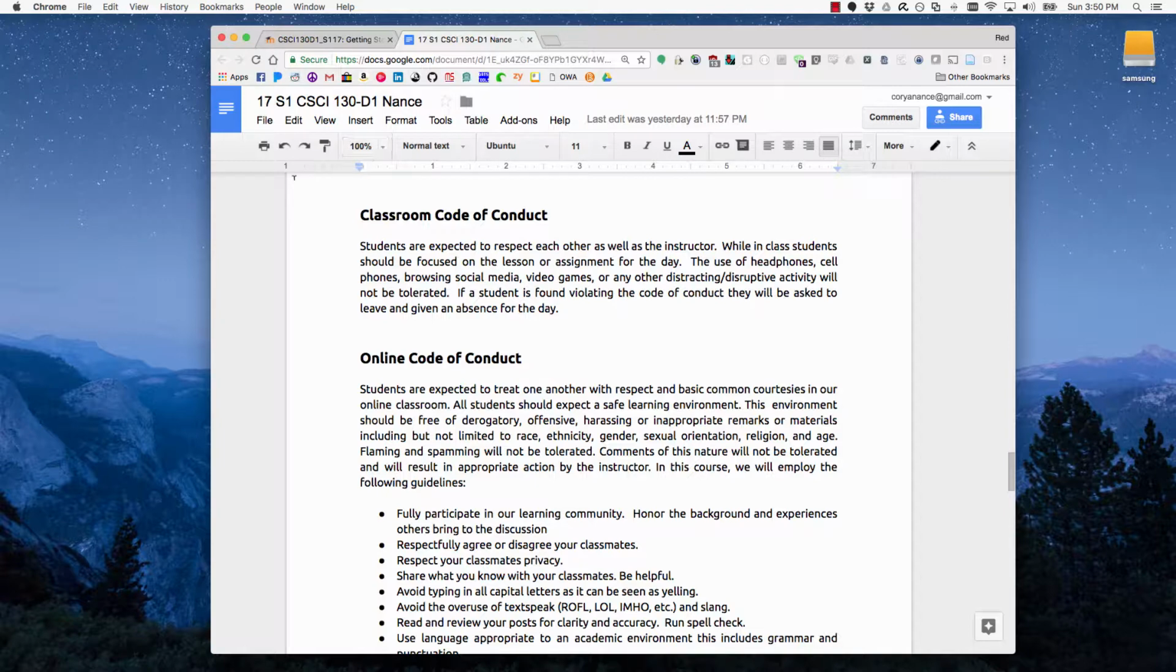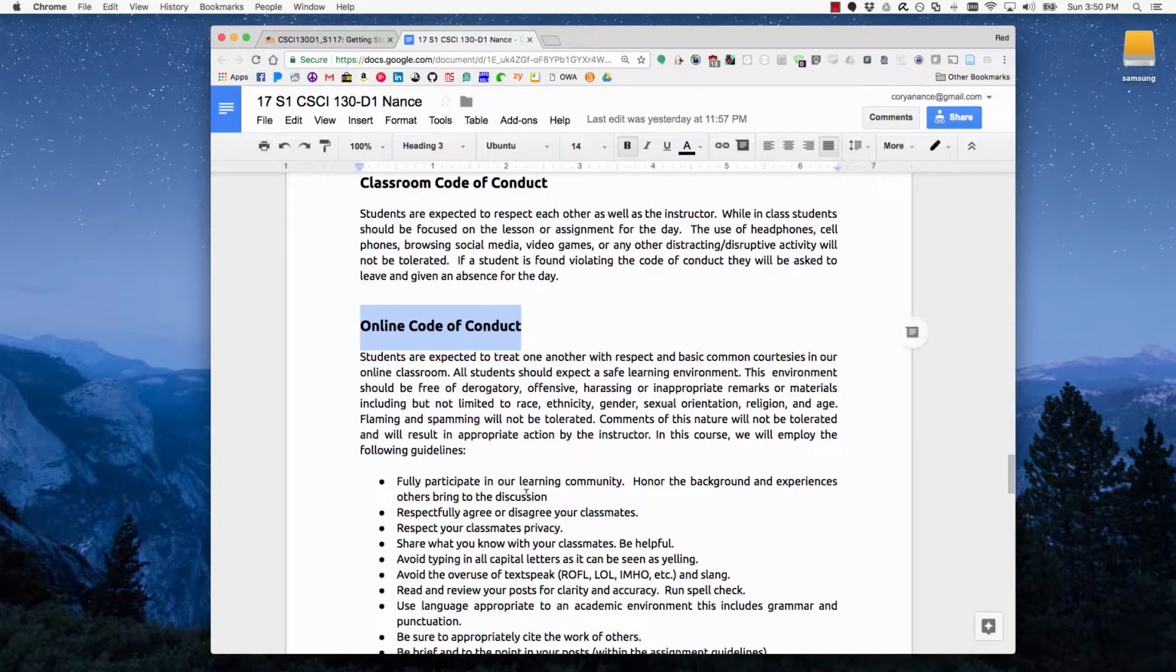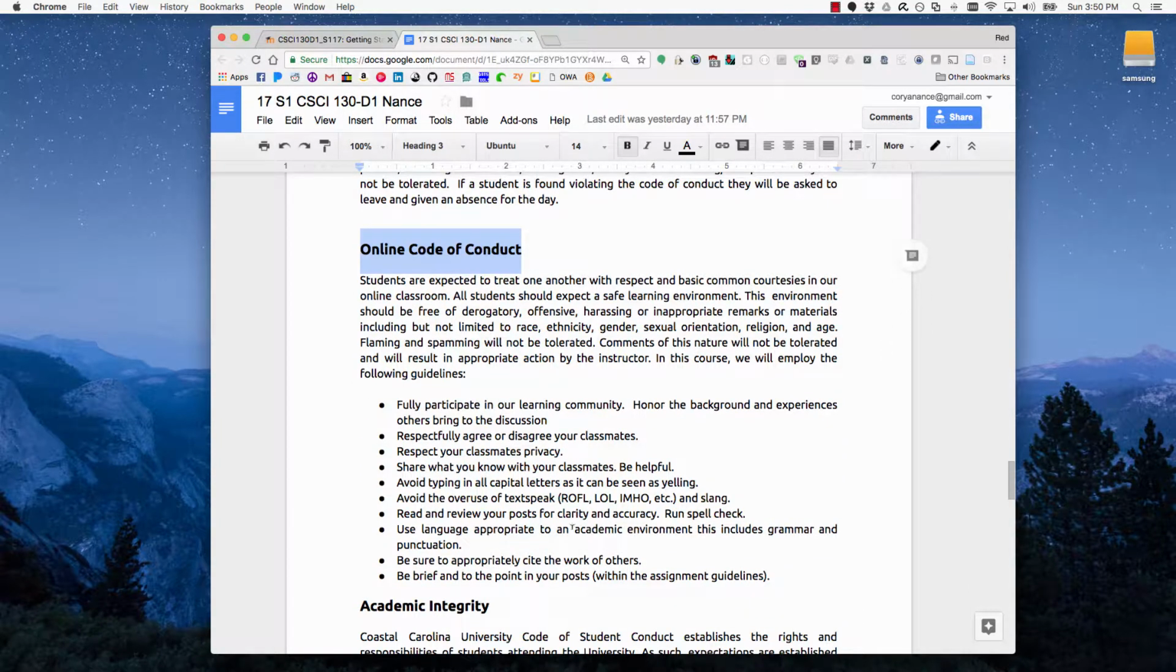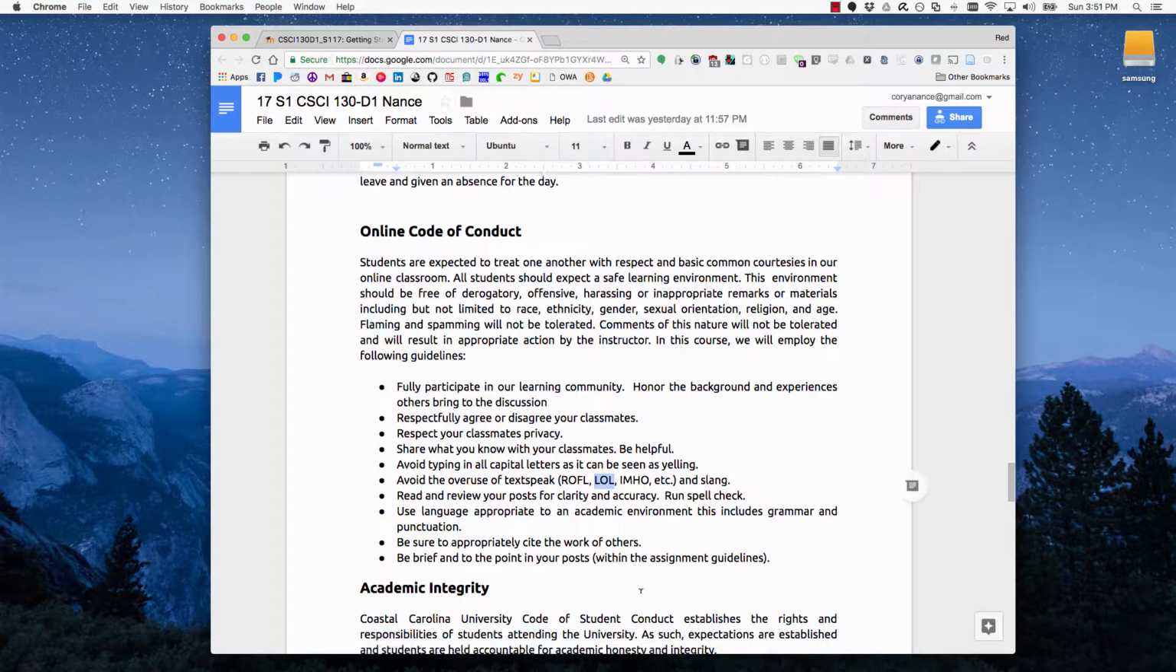Code of conduct. We're not really in a classroom, but both of these really apply to us because we're going to be doing discussions. I want you to read through this, but what it boils down to is treat each other with respect. Make sure you respectfully agree and disagree with your classmates. Try not to overuse text speak, although I realize that sometimes things like LOL can help get across the context of what you're talking about, and give a little bit of background since there's no tone in a discussion. So please read through these so that you understand.